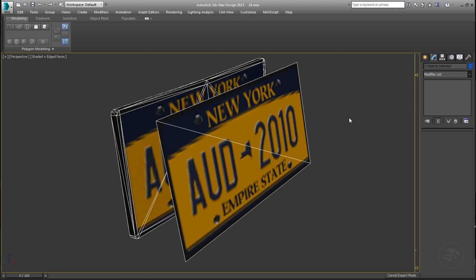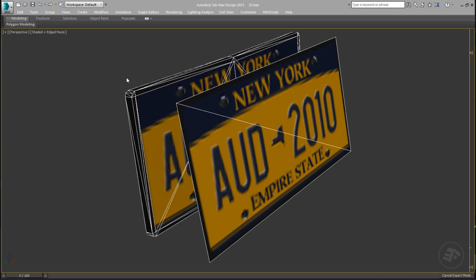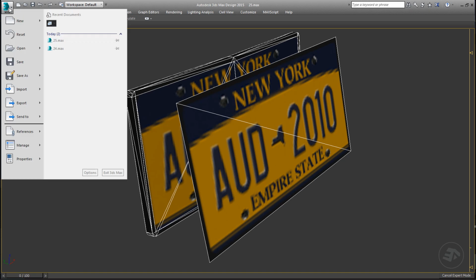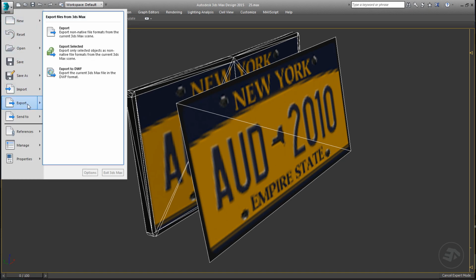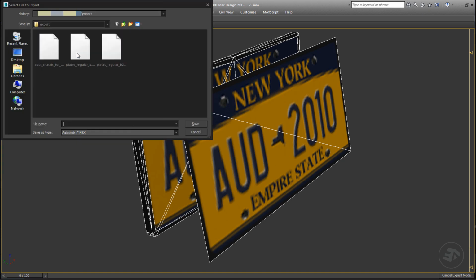Not all modifiers inside 3ds Max are compatible with other software. Neither the export plugins can export all the 3ds Max modifiers. We have prepared the required scene assets for exportation. Now, let's export the selection to FBX and OBJ file format.